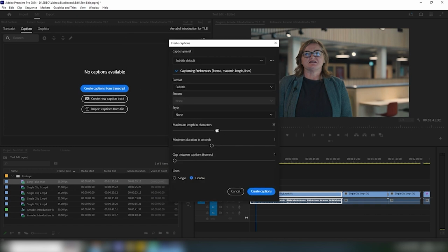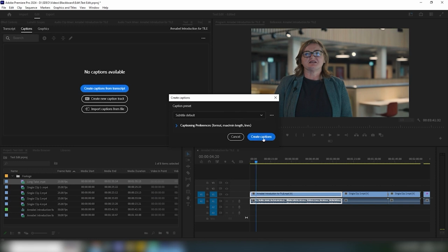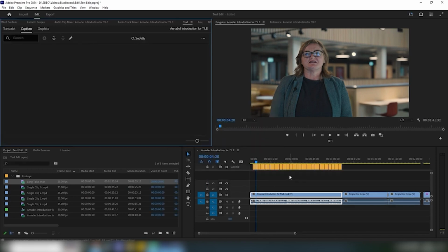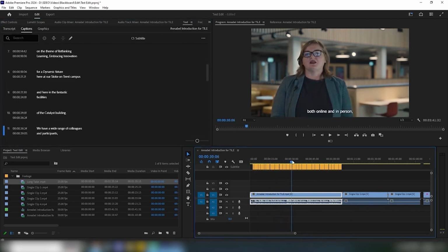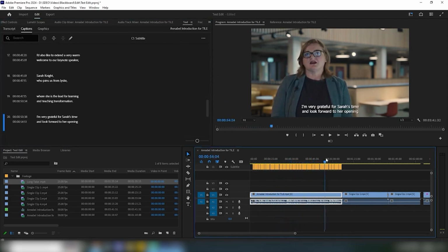General accessibility feature, the only thing you need to worry about in here is the maximum length of characters. I like to set this at 35 just because it doesn't fill the page with loads of words. Everything else can stay the same, and I'm just going to press create captions. You give that a minute and it will load up, and those captions appear straight away on here. So there we go, captions.